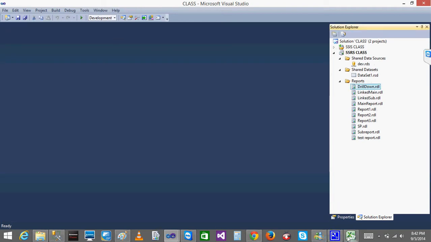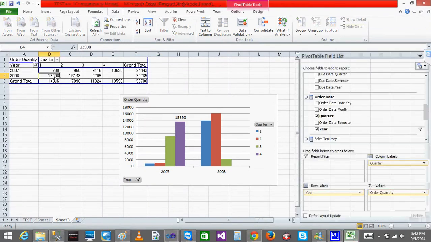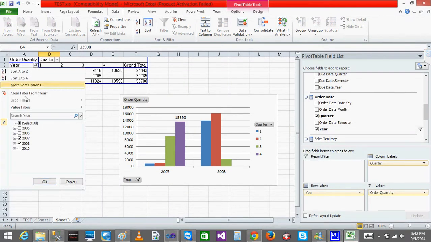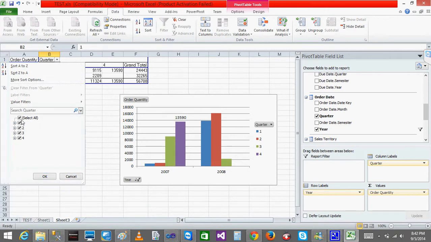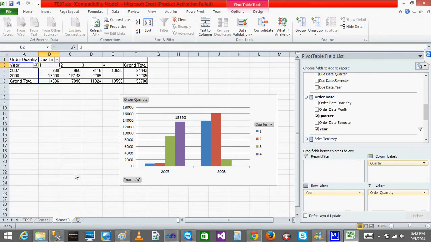But when I go to the Excel, see, even though it is a table, I can filter it here. I can filter at the table level, and these are the quarters, right? Whatever I want, I can do it here. When I click the quarter, I will get all the quarters. Whatever quarter I want to display, I can select that quarter, and only that quarter will be displayed.